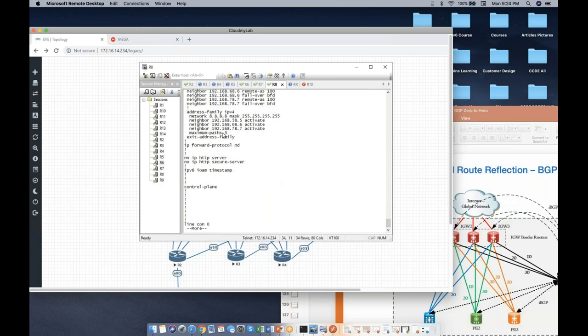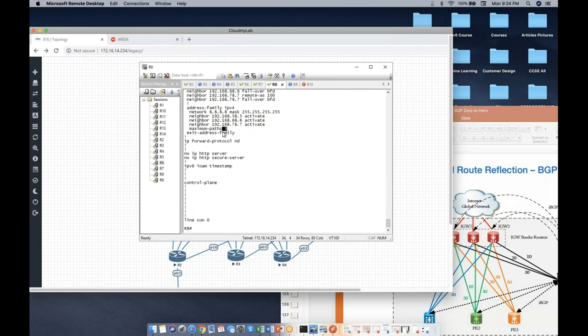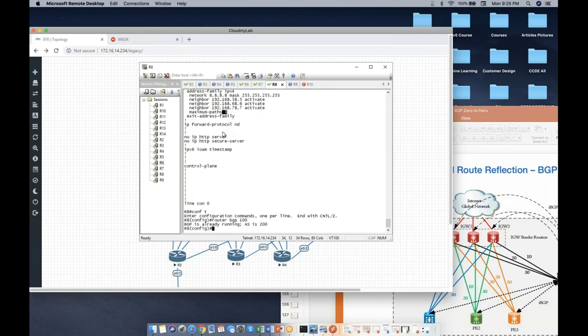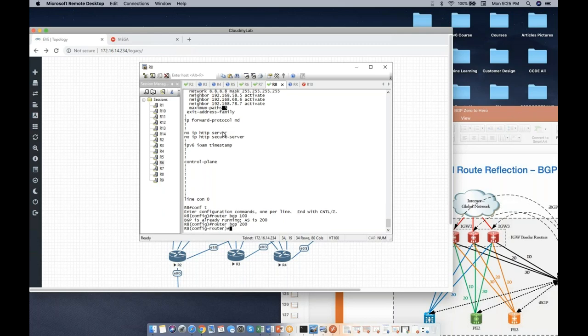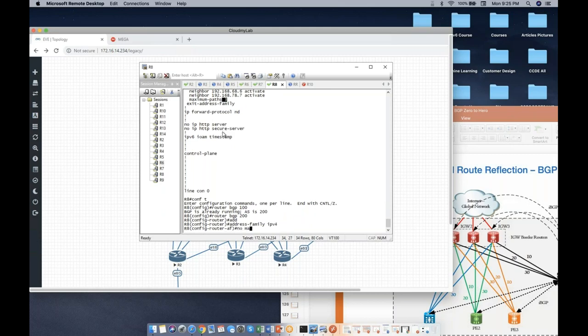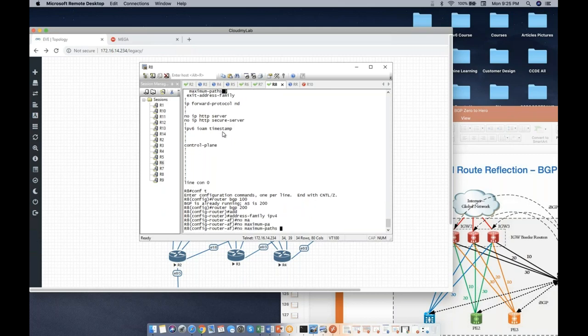As you can see, maximum-paths 3 is basically the 3 neighbors I have, and in eBGP I want to do multipath, but I will remove that one for timing. Router BGP 200 on R8, address family IPv4, no maximum-paths 3.